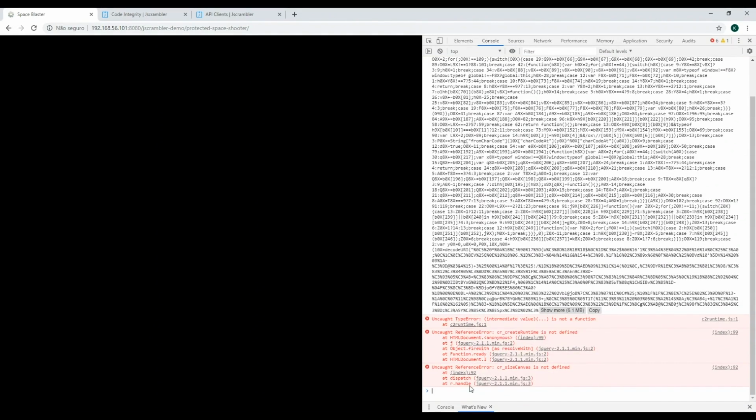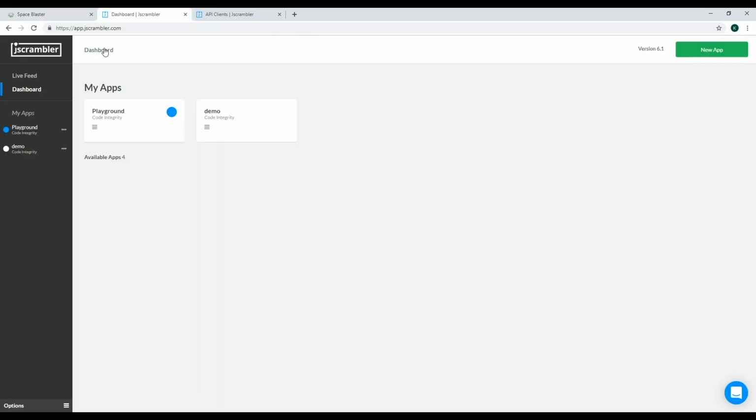Now that we have seen how the application reacts to an attack, let me just give you a brief overview of how you would actually use JScrambler to protect your JavaScript source code. This is the JScrambler application dashboard. This is where you'll be able to manage your applications and see their protection history. We have recently launched a new feature that we call threat monitoring, which provides you visibility on what is happening on the client side in real time.